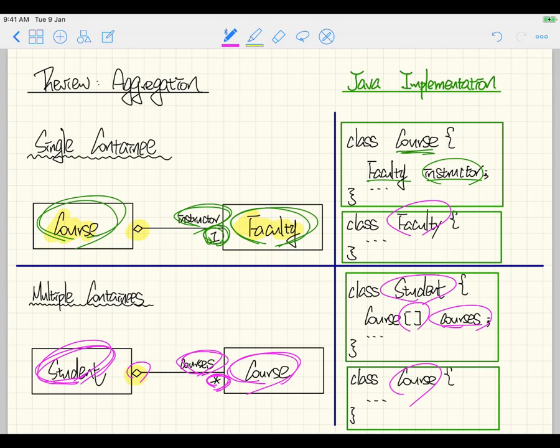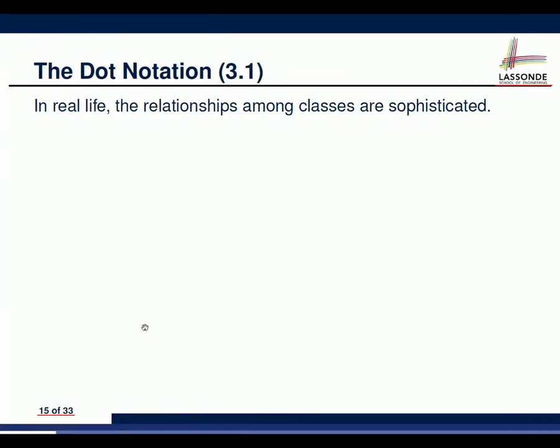You mean the diagram? From left to right, yes. The way you read it is from left to right. For example, a course has one single faculty as their instructor. Okay, good. Let's see the dot notation.